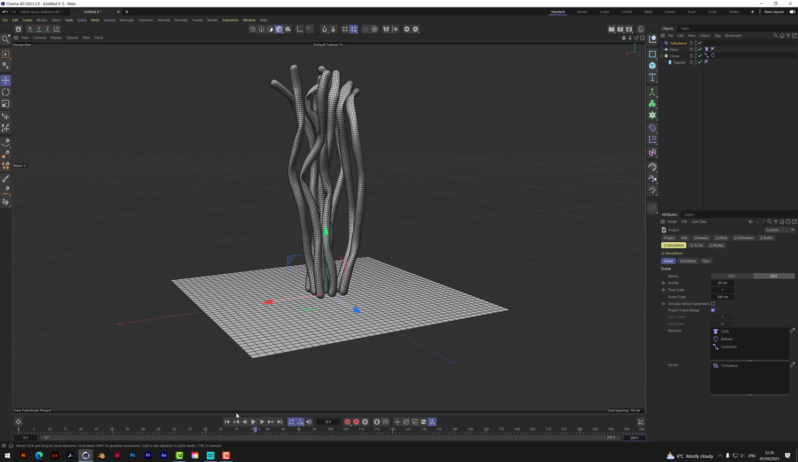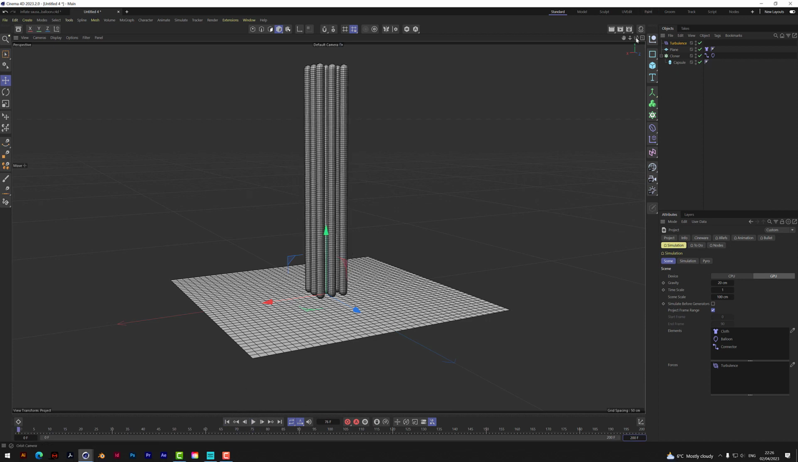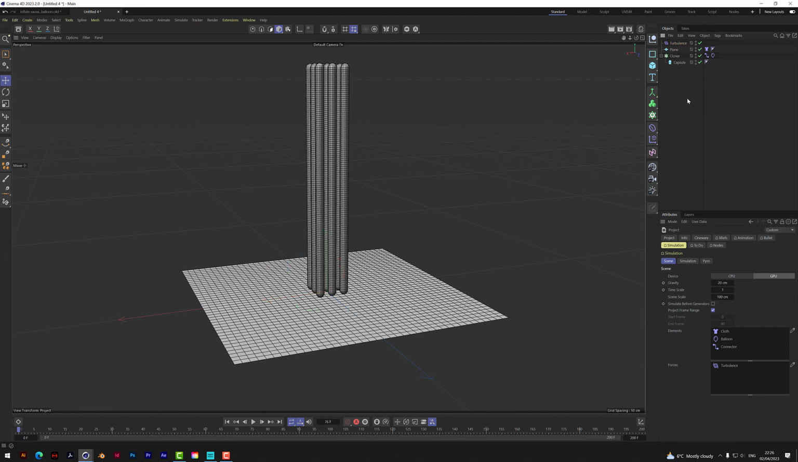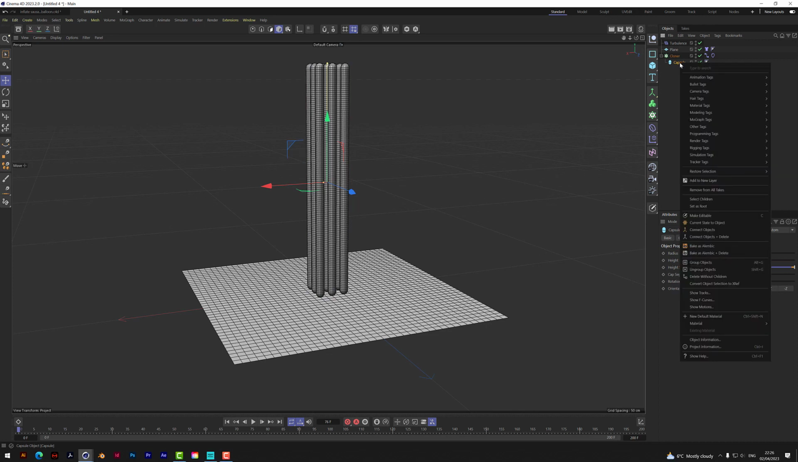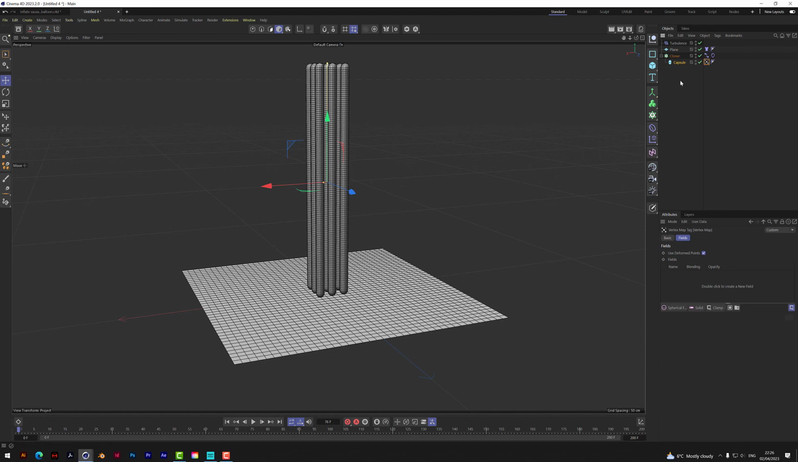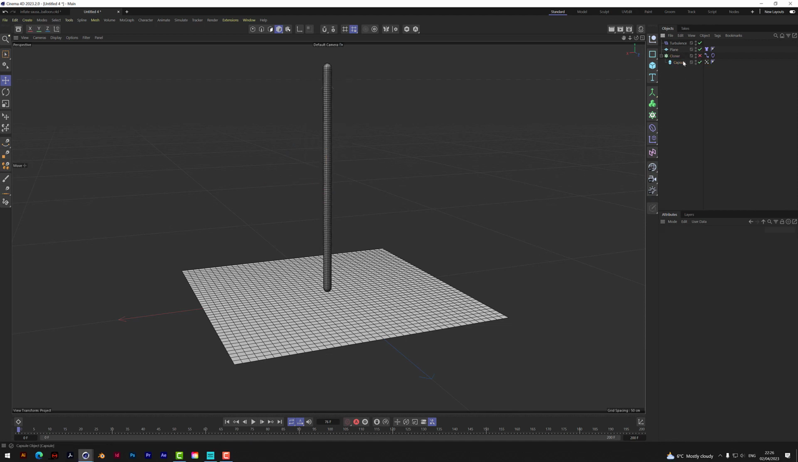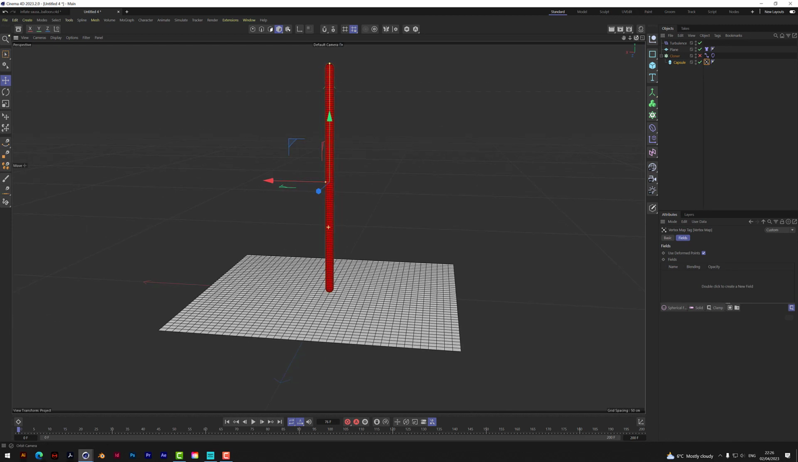Right, so how do we get air to be blown into these tubes? Right, so we go on to cloner, and I'm just trying to think where we put this. Maybe it's best to put it on the capsule. Yeah, right click on capsule, and we want to add a vertex map. Okay, now we turn off cloner, and then the map goes red.